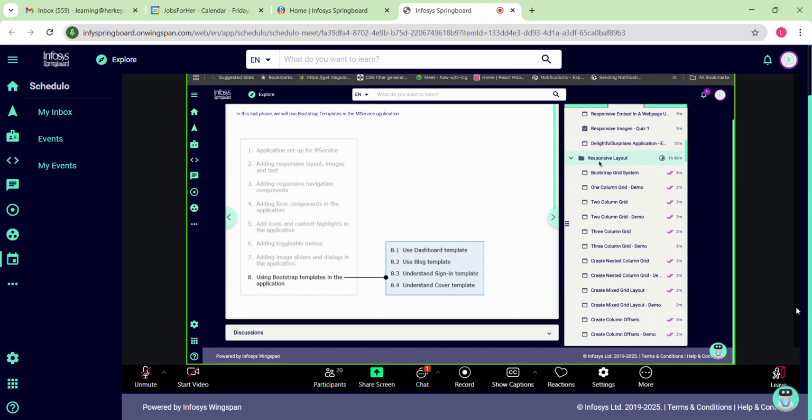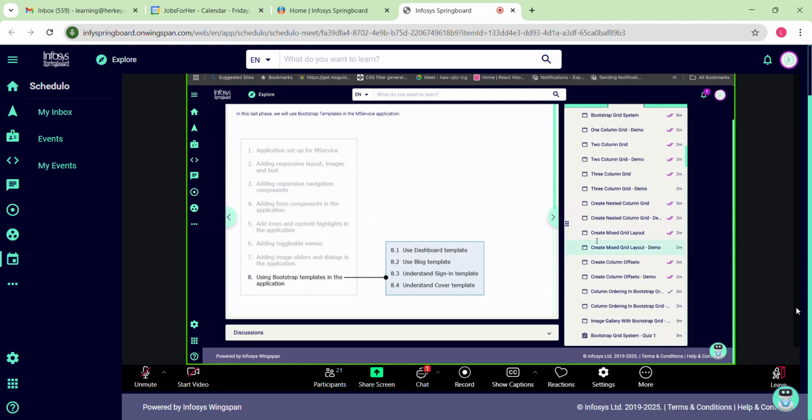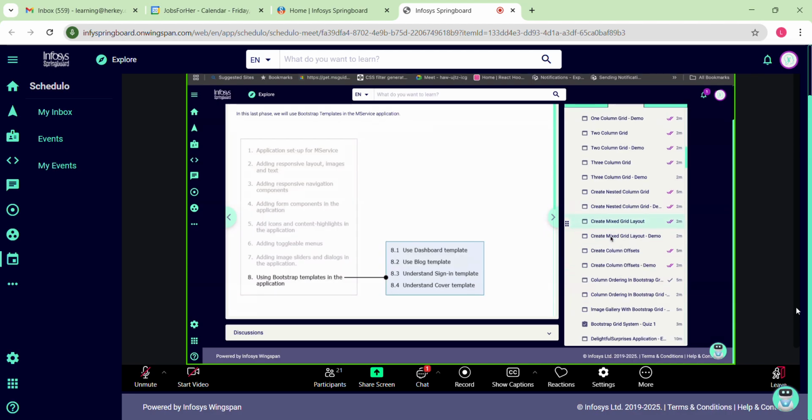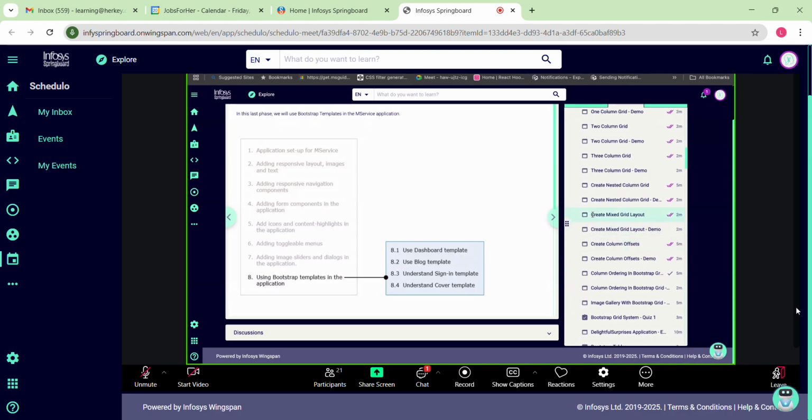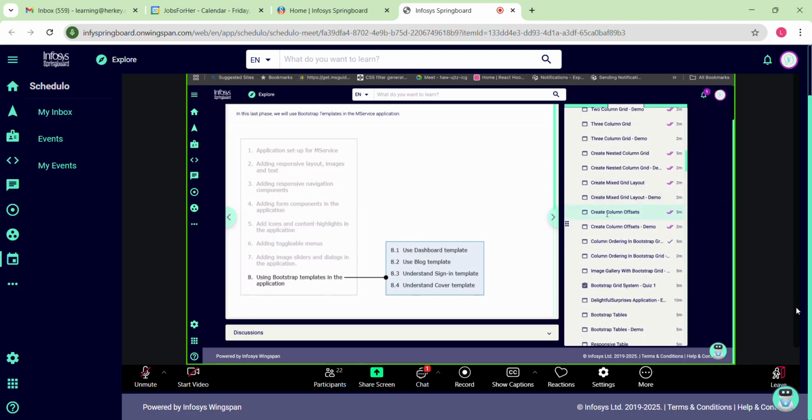Then we looked at the grid system, okay, the 12 column layout, okay. There we looked at some of the combinations like one column grid, two column grid, three column grid, mixed grid layout, nested column grid, okay. I believe we looked at till this point, and we'll continue from here, okay.